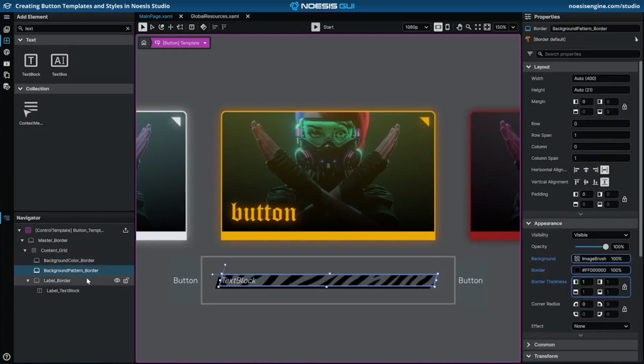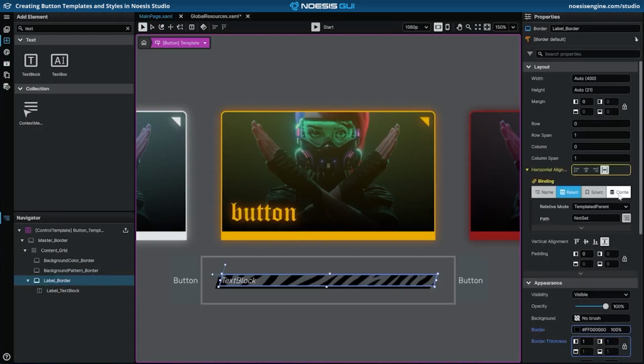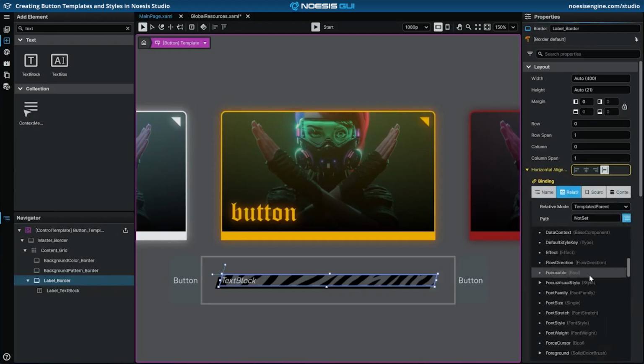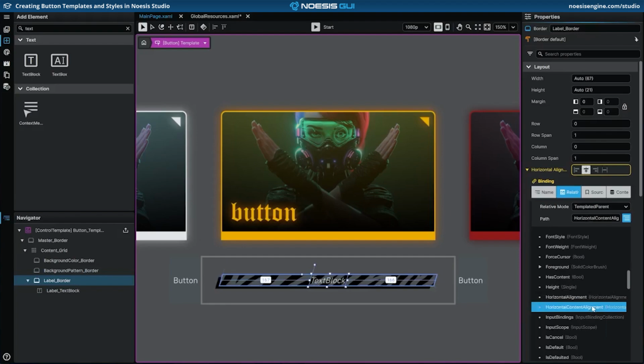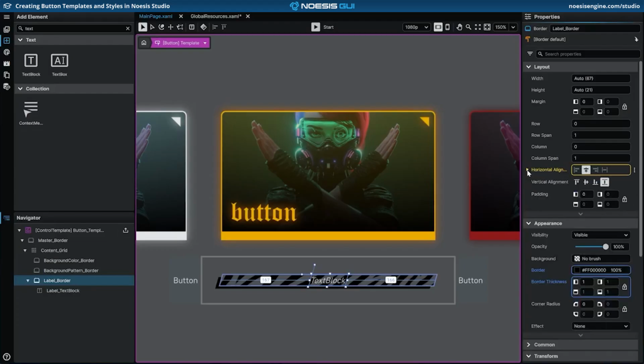Next, let's select label border, and we're going to bind its horizontal alignment property to the horizontal content alignment property of the button. This will allow the two different alignment modes of both of our styles to affect the position of our label, with the banana style left aligning it and the apple style center aligning it. So, under horizontal alignment, create binding, relative, templated parent, and then we'll select horizontal content alignment from the list. As always, beware to pick horizontal content alignment and not horizontal alignment. Great, we can now close that and continue.